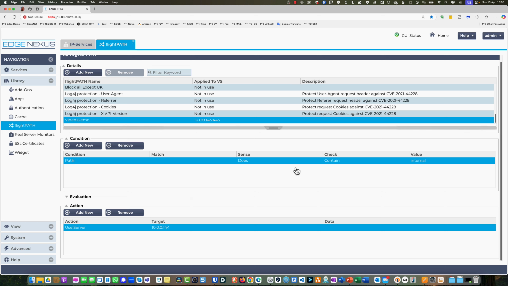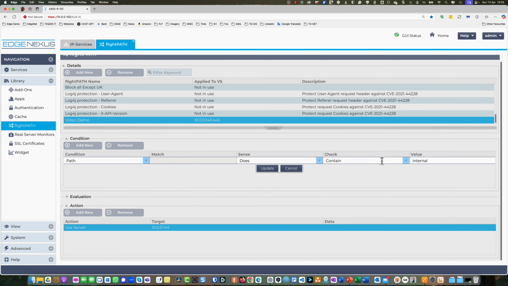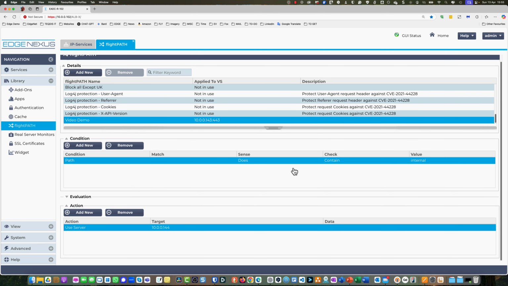The other thing that you may want to do is to use regular expressions. So you may want to check here using a regular expression, in which case you will need to know how regular expressions work and how to build them. Now, the ability to do that means that you can do very powerful things.